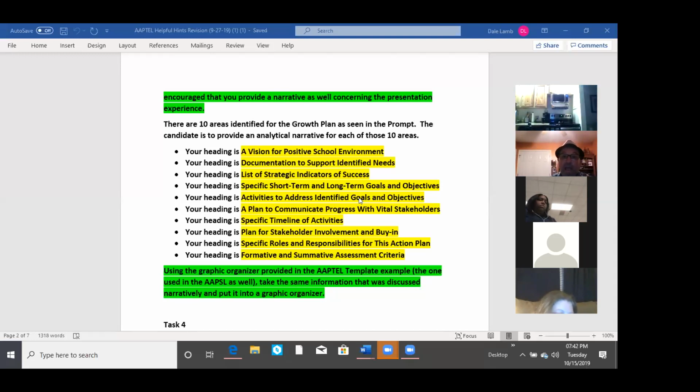Based on the research, what I've seen and everything, putting it all together, the team and you are going to decide what is the vision for establishing positive school environment as you're putting this plan in place. Number 2, documentation to support the identified needs. A list of strategic indicators of success. How do you know that once you put all this in place, it's working? You need to build strategic indicators of success along the way.